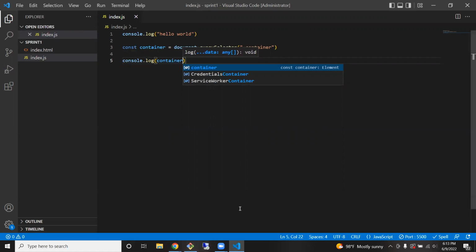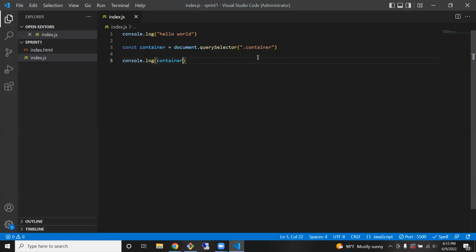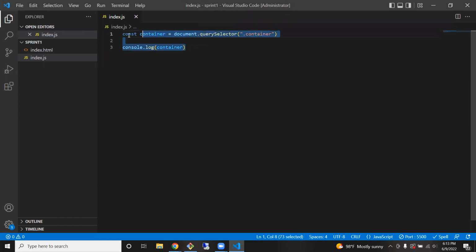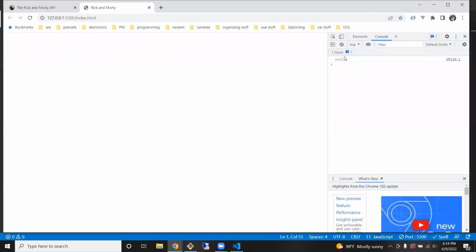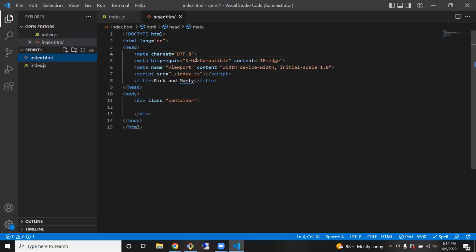And if we go back over here, oh, we have a null. Maybe I don't have a container. Oh yeah, so that's the other thing that was where I was going with this. So if you'll notice, we have this document query selector container. And I'll go ahead and save that again. And you'll notice that it's giving us a null. That means that the script ran before the HTML did.